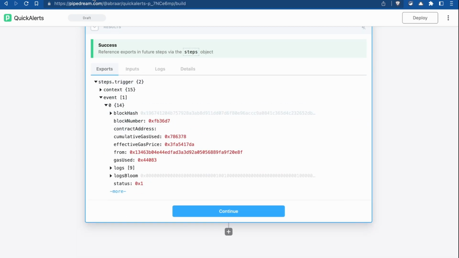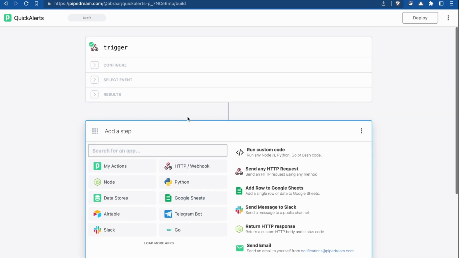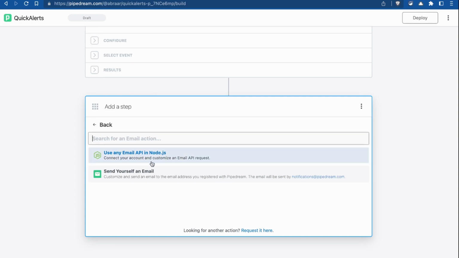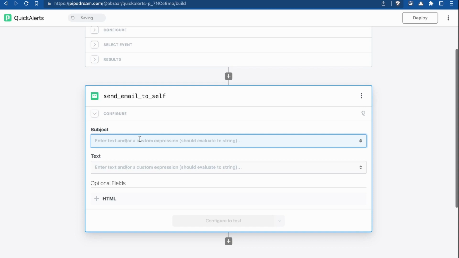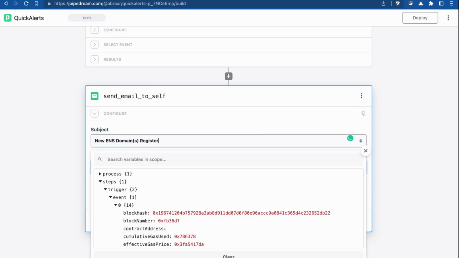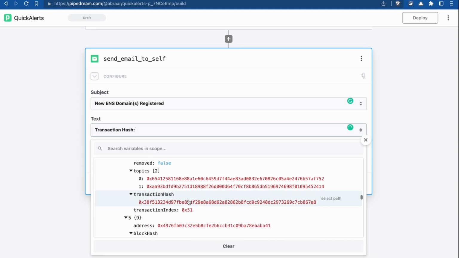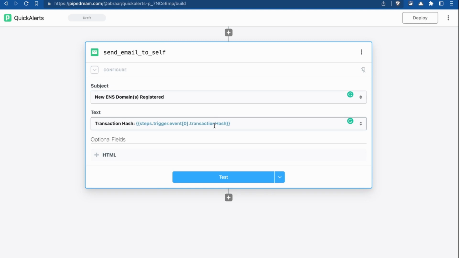Now let's set up the workflow using the transaction hash for now and come back to the logs later. We will click continue and set up an action for this trigger. We need to search for the send email action and select that, and further send yourself an email. We can set the subject as new ENS domains registered and the text as transaction hash with this path. An important thing to note over here is that this is a dynamic variable that would be extracted by the Pipedream workflow from every data payload it receives.